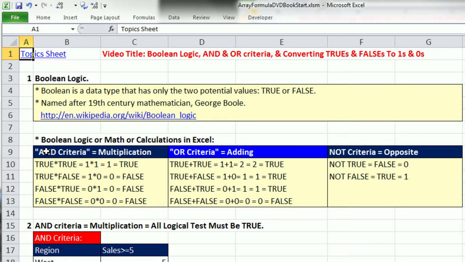So here's how it goes. We have two logical tests. And if they both come out TRUE, we're going to end up with a TRUE. For AND criteria, since all of the logical tests have to come out TRUE, anytime you get a FALSE or both FALSEs, the end result is going to be a FALSE. All right, so AND criteria is multiplying.